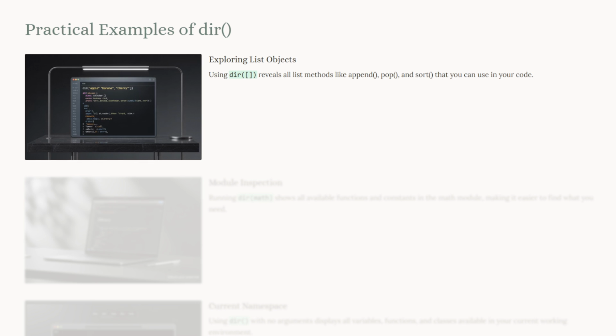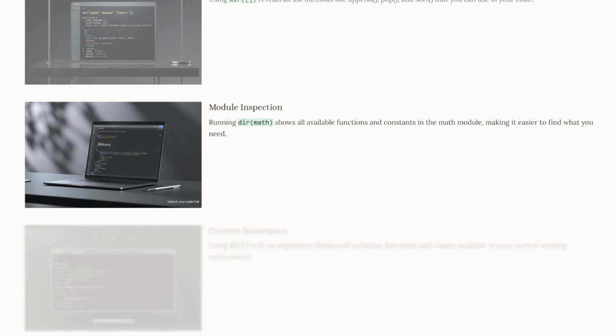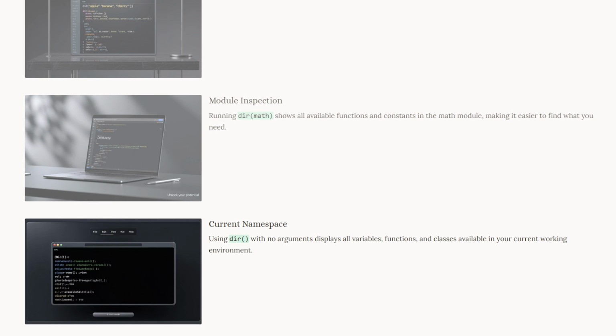So what are the practical examples of the dir function? It explores list objects. Using dir reveals all list methods like append, pop, sort that you can use in your code. What is also there? On the grounds of module inspection, running dir(math) shows all available functions and constants in the math module, making it easier to find what you actually need. Using dir with no arguments displays all variables, functions, classes available in your current working environment.